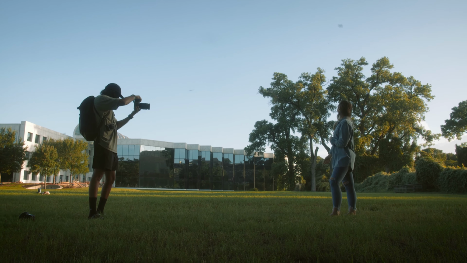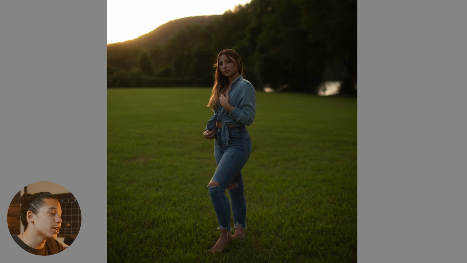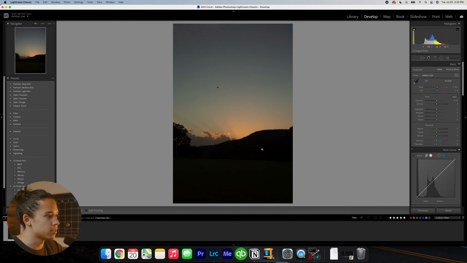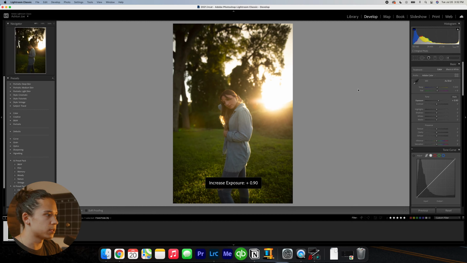Okay, so these are the 3 photos that we're working with. This is my beautiful girlfriend, Caroline. Also got like a sunsetty type shot that we're going to edit as well. So let's start on the first one. Definitely want to go ahead and bump up the exposure so we can see her face.